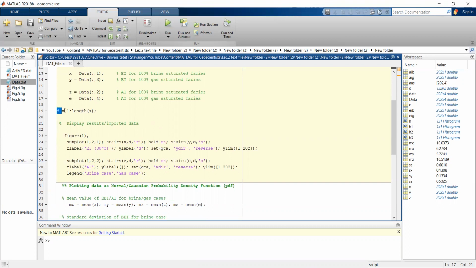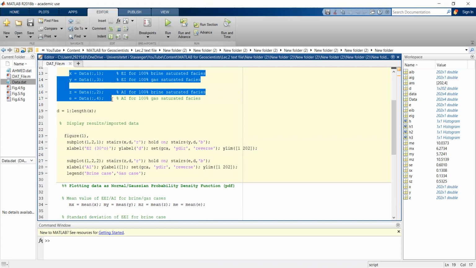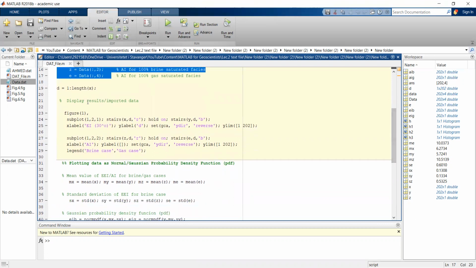I just created one more column that has equal length as the 4 columns I have loaded, so that I can plot these data sets against this D. Suppose D represents the depth. Here, displaying the results of the imported data.